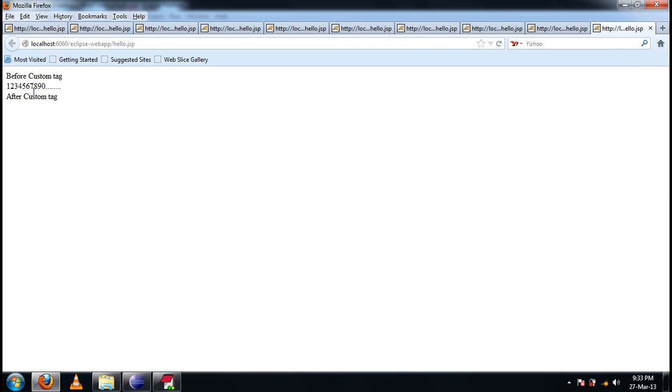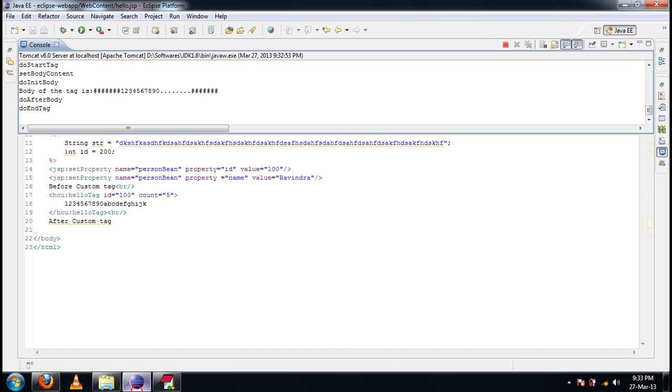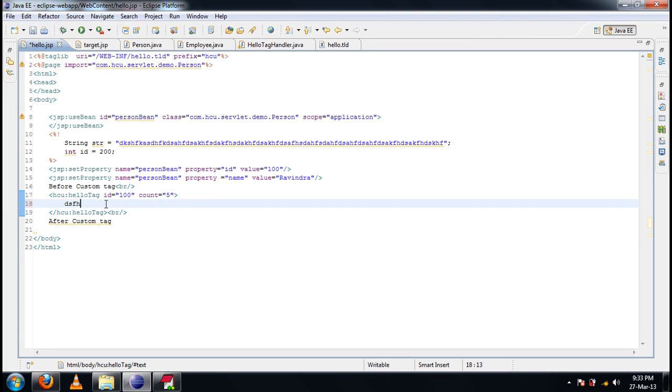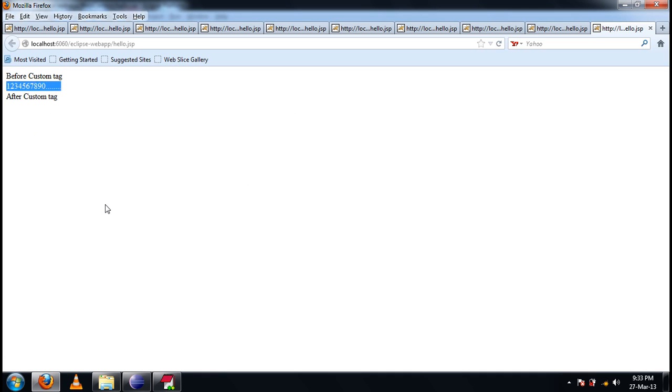Understood? What is it doing? It is printing the body content, or it is printing some content in the body of the custom tag on the browser. So this is how we can manipulate the body of a custom tag. Now if you give something like this and refresh the browser, the first 10 characters, then dots.